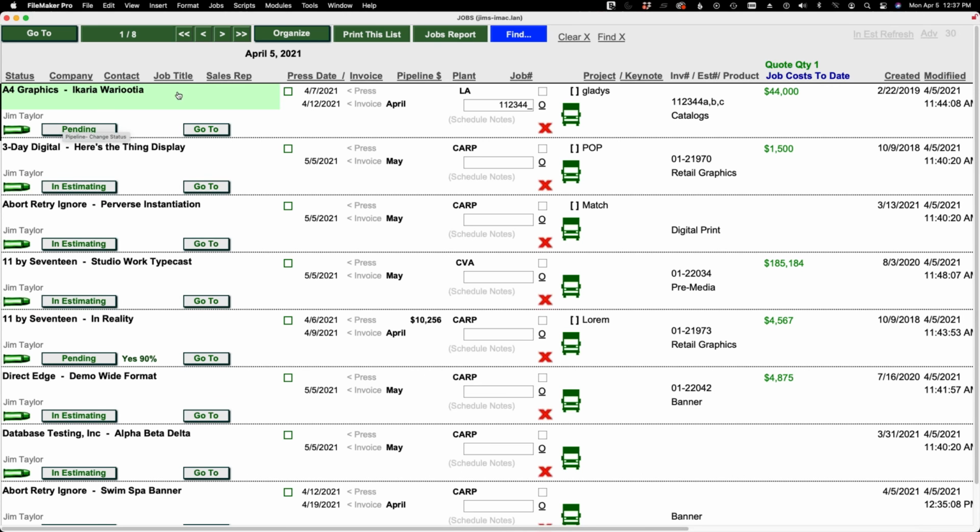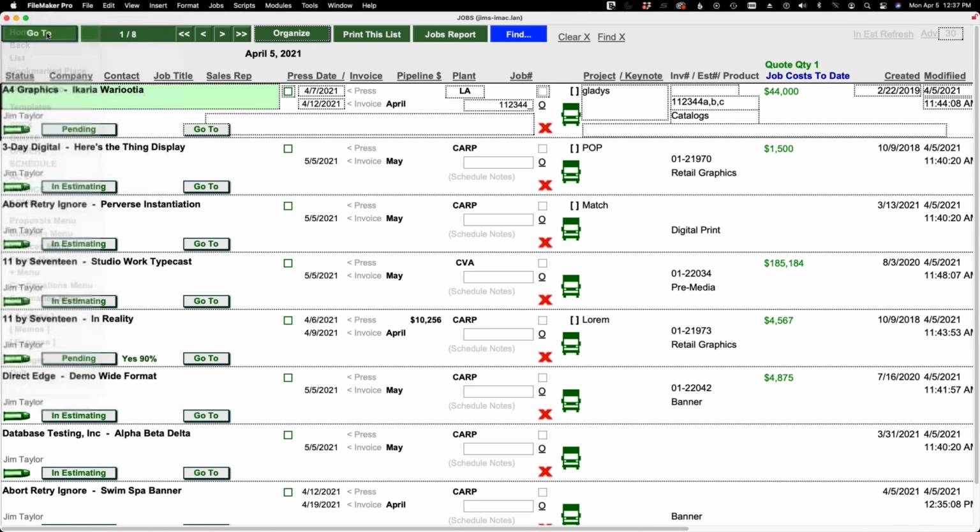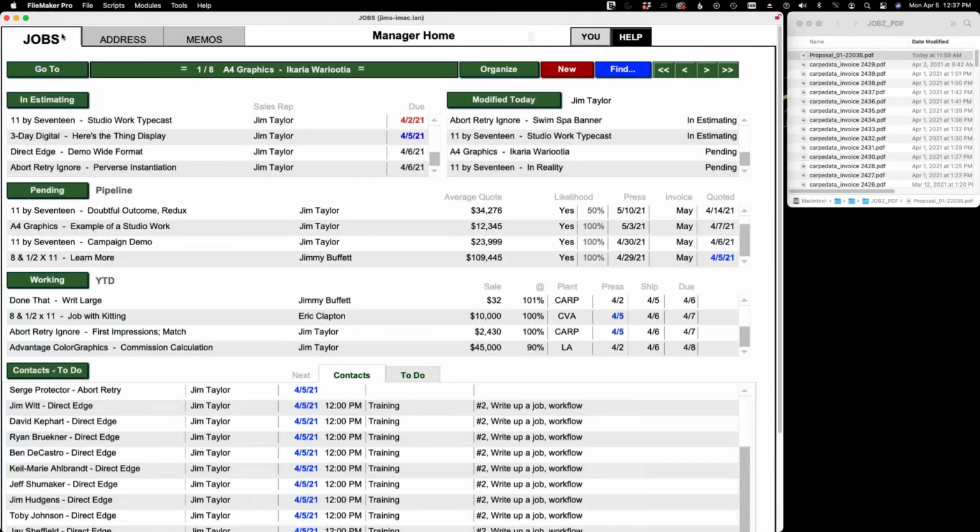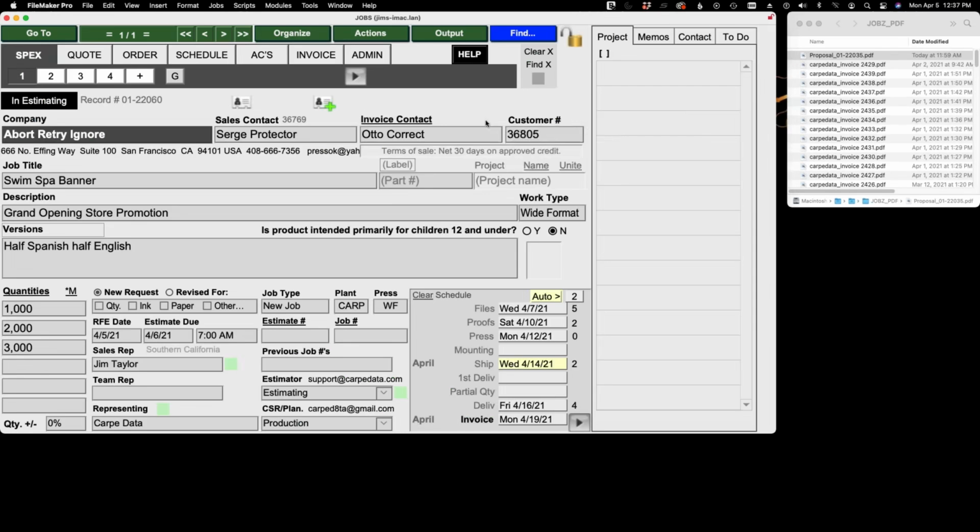All right, so let's get oriented here. Let's say I've just gotten myself lost. I clicked around, I didn't know, and I can't find it. I go to the home screen. Okay, I'm home. I've been working on it today. Oh yeah, there it is. There's the swim spa banner. Boom, I know where I am now.